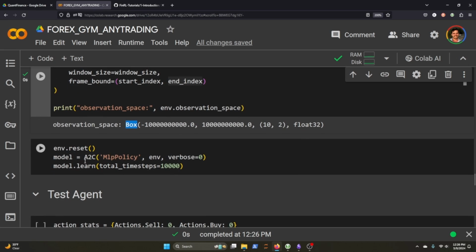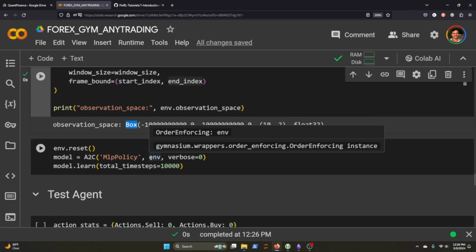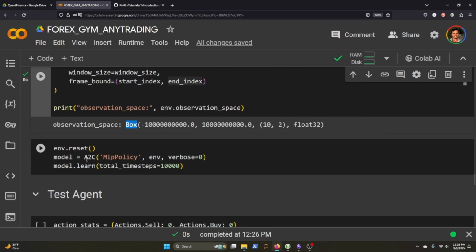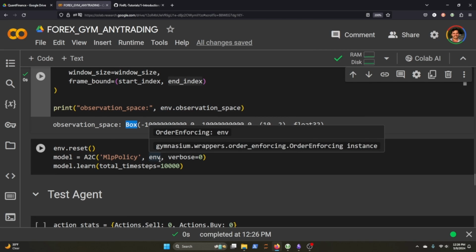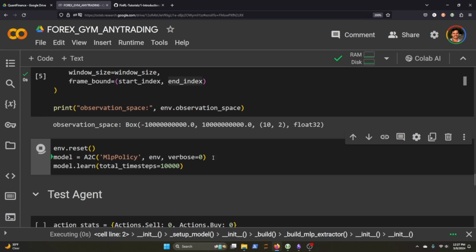We're going to reset our environment, and then we're going to call our agent from stable baselines, which will be an A2C model. We're going to pass through our environment here. And then, of course, we've got verbose set to zero here. I'm only going to train it on 10,000 time steps. And so we shouldn't have to wait too long for it to train.